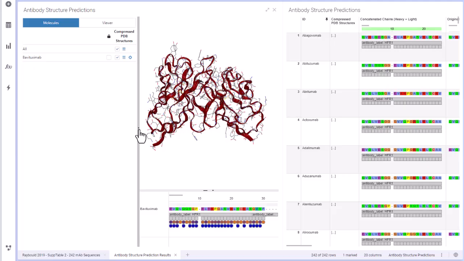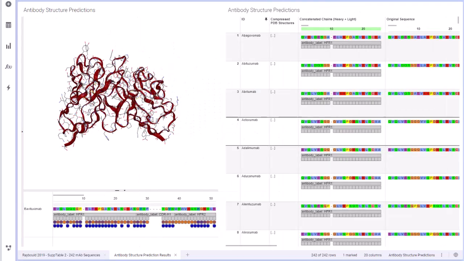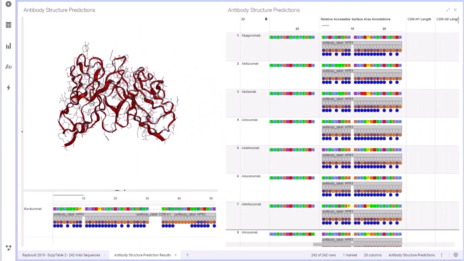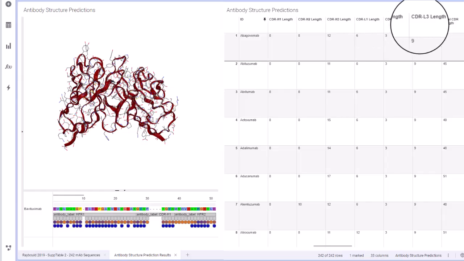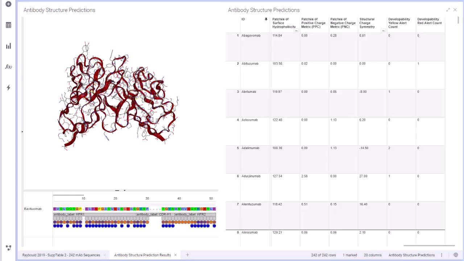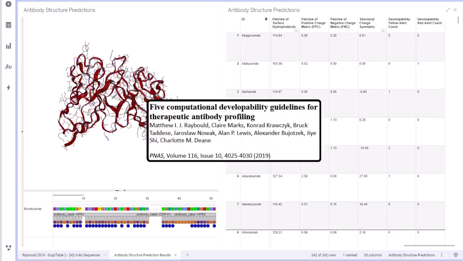When the data function is complete, 13 new columns are added to the table. 7 columns consisting of the number of residues in each CDR and the total number of CDR residues. 4 columns of computed metrics including patches of surface hydrophobicity, patches of positive charge, patches of negative charge, and structural charge symmetry. The metrics are described in the Revvity paper, and the algorithms were re-implemented in ChemCharts, maintaining a high correlation with values in the publication.